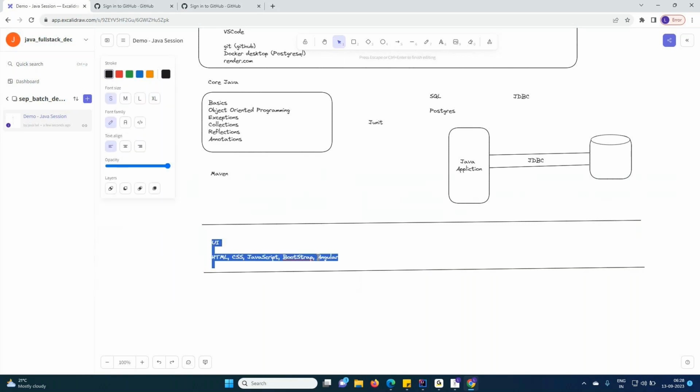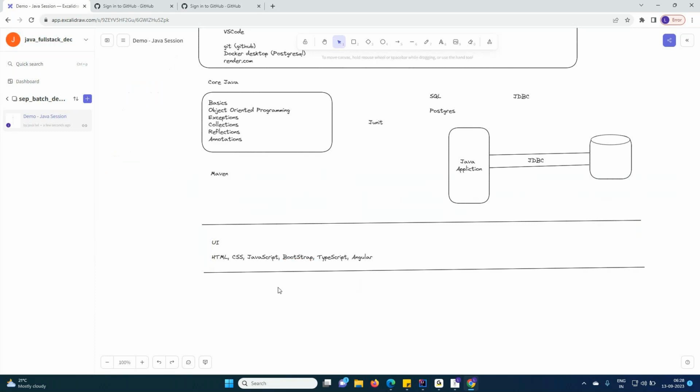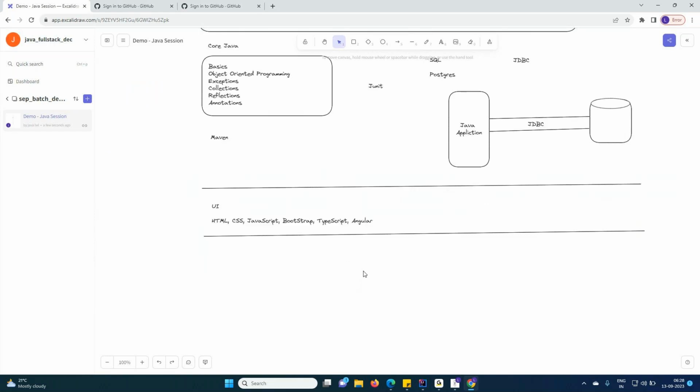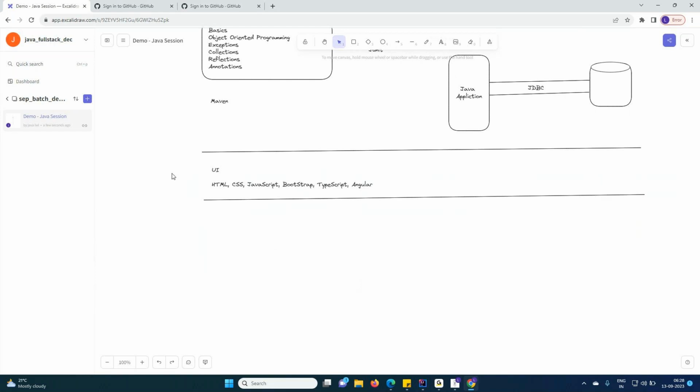Before going to Angular, we would be discussing another programming language called TypeScript, and how TypeScript is going to be used. Because Angular is developed in TypeScript, we are going to learn about TypeScript, then we'll start with Angular. Once you are done with the UI side, we are going to learn about the advanced concepts.